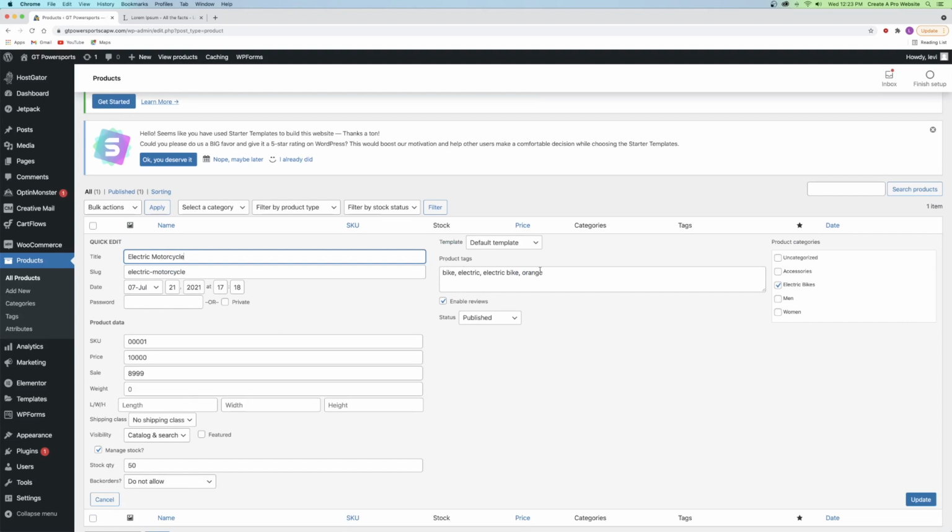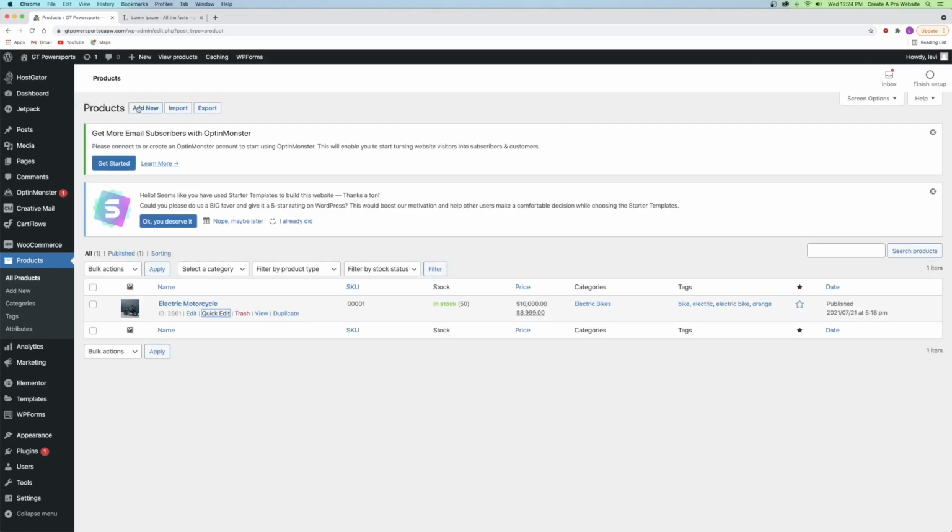So I can change the different tags. If I want to, I can add some more here. I can change what category it's in if I want. I can change the SKU, the price, the sale. So if you want to just quickly change the price, you can just click on quick edit and come right in here and just change it however you want. And then click on update to save your work. Perfect. So now let's click on add new to add a new product.